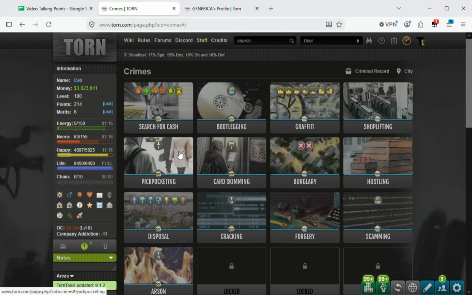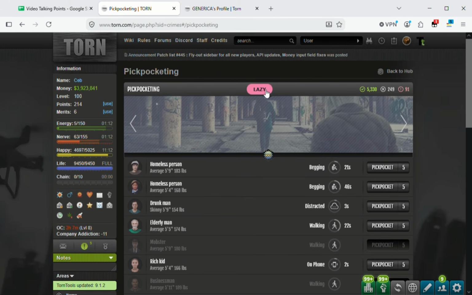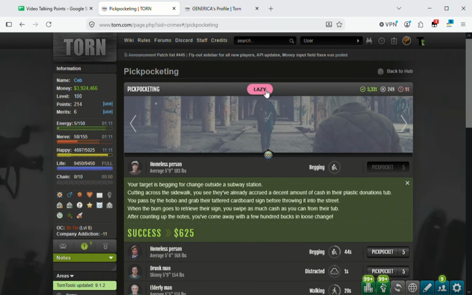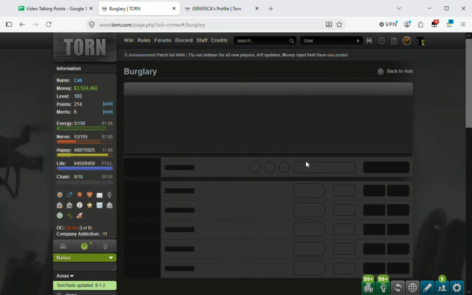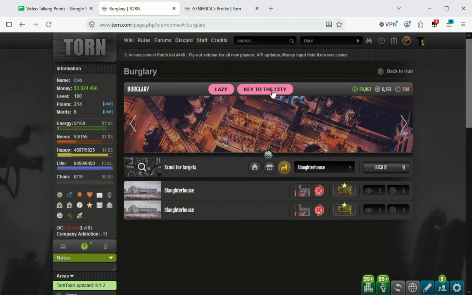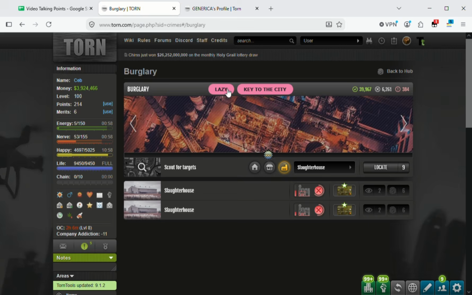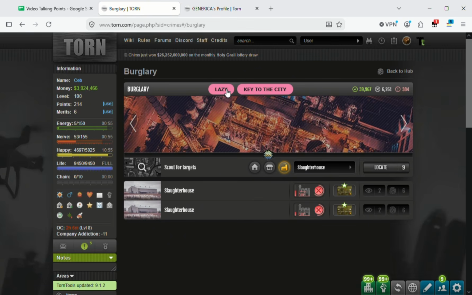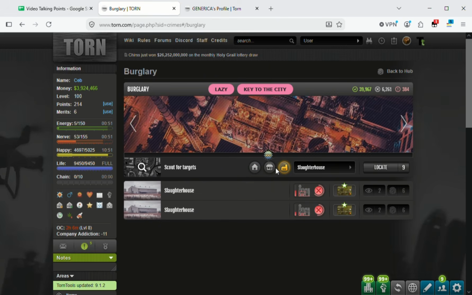So does it work for pickpocketing? Yeah, lazy. So then we can just click it and it will just go ahead and pickpocket. We have 2 options here, one for working on key to the city, so it'll do whatever it needs to work on that, which I believe is a merit. And then lazy, it will just do what it thinks is best.